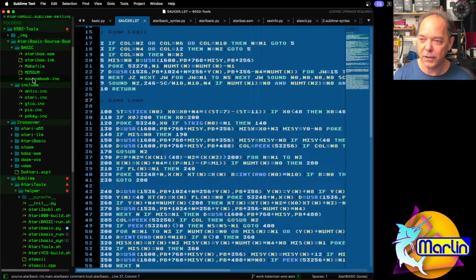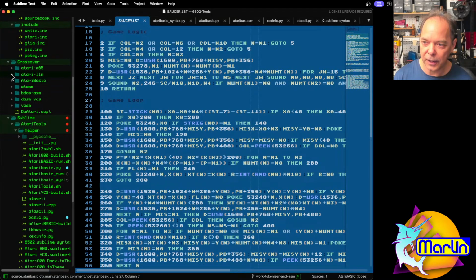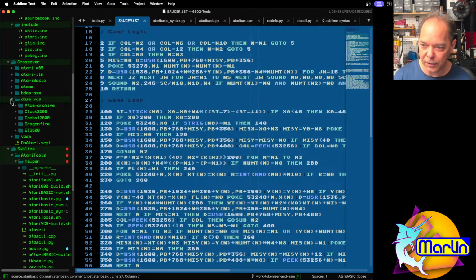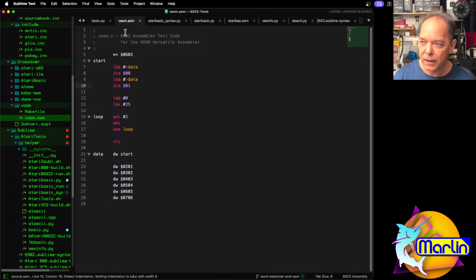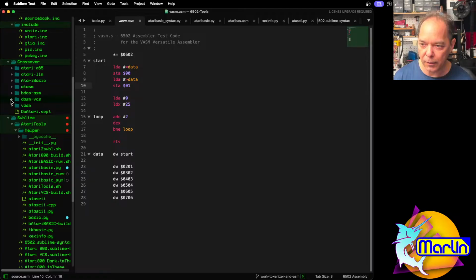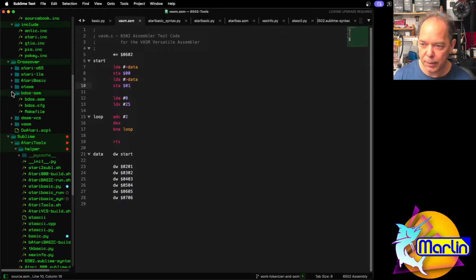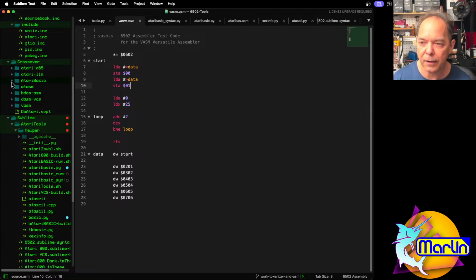Some of the stuff in this pile is code for the future. Like, how do I build this? There's VCS, there's VASM, which is the versatile assembler. So that's one I've been exploring. Maybe I'll try that. There's DASM for the VCS. There's BDOS, which is this one. Oh, this is actually just code for my BDOS.